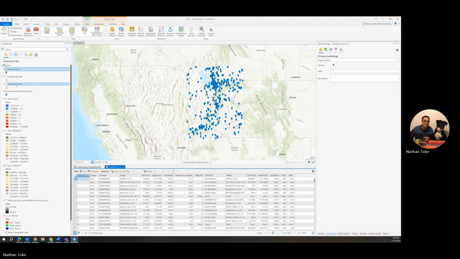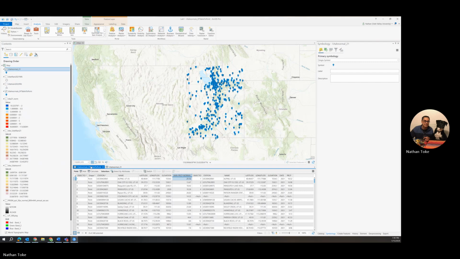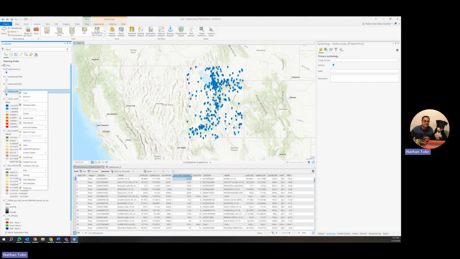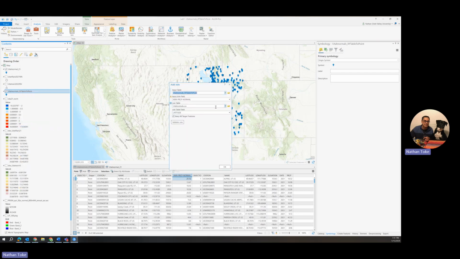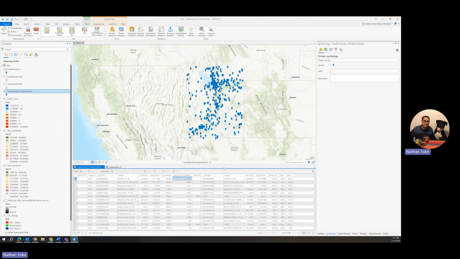Okay, so I'm going to go back to the other one, though. And I'm going to see if I can push this join some more. So I'm going to right click on it and say make another join. I'm going to add a join. And this time the join field is station again, but the join table is going to be from 2022 and station. I say okay. It should get further down the line here.